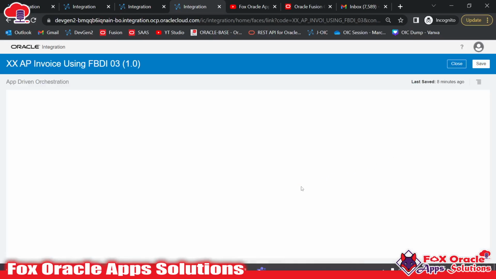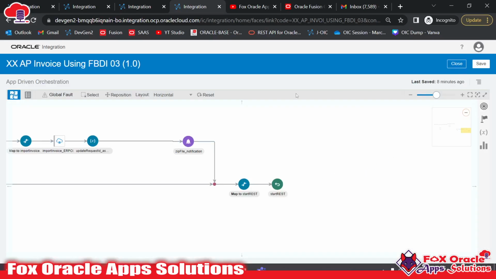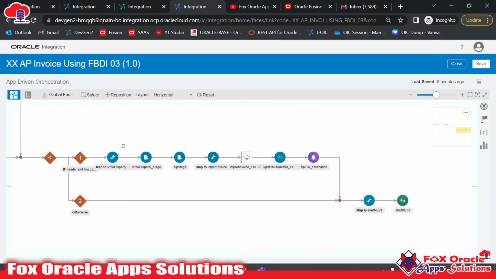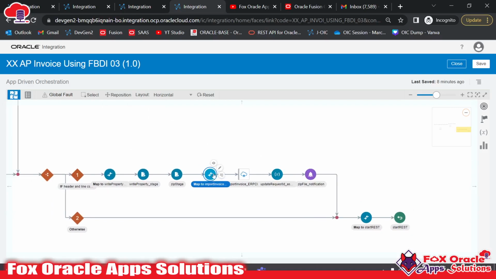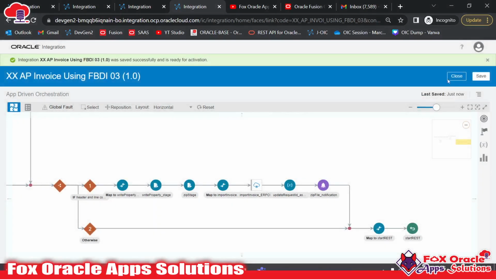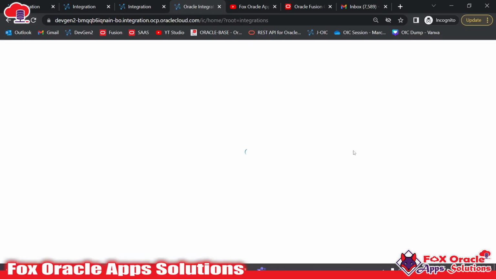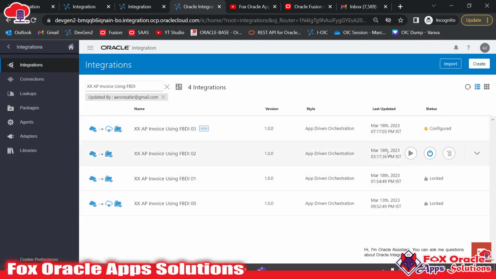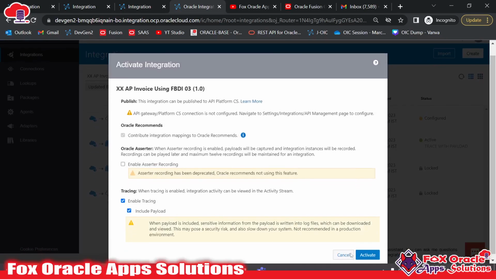So everything is done. What we have done is uploaded the zip file over the UCM server with the help of ERP bulk upload. Once it is uploaded, it will return the request ID in the response of that integration. So our integration is completed. Let's activate this integration and execute it so that we can check the status. Let me enable this one.